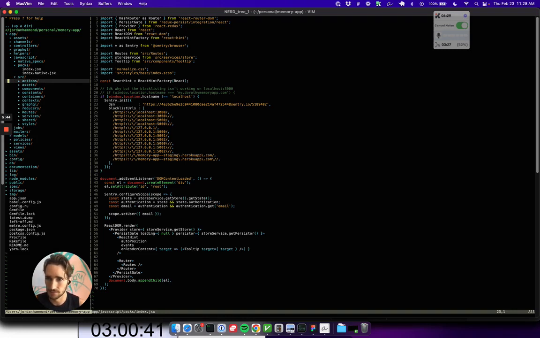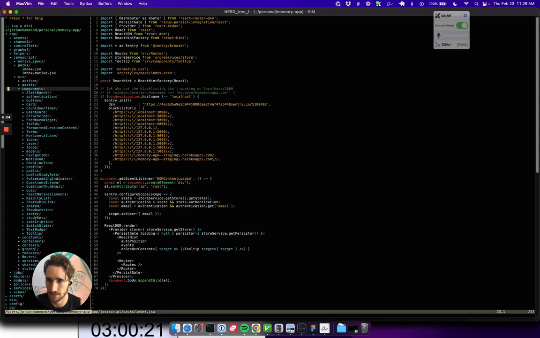Within src, this is how I have my React app structured. Now, I started building this a very long time ago. I wouldn't structure it this way now, but I think it's worked out fine. Actions hold my Redux actions. Components hold all my components. And in there you have things like study sets, and then there's a study set show page. That probably needs to be separated from the reusable components because it's not reused anywhere except within one place, which is in the container.